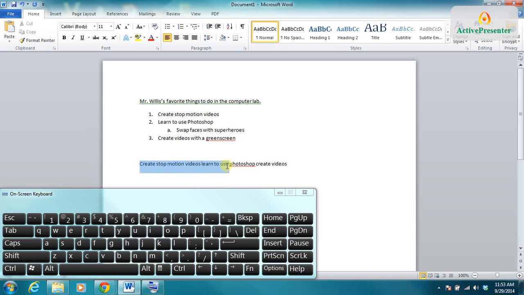I'm going to highlight all that stuff I just typed, and I'll go ahead and click on my bullets to make a bullet. And you'll notice it's just put it all in one bullet right now, but to get a full-on list, all I need to do is find where each of my little points of the list starts and stops. So create stop motion videos. Oh, that's the end of one. So I'm going to click there, hit my enter key, and it's given this one a bullet. Learn to use Photoshop. That's the end of one. Click there, hit the enter key. And there, I've turned that kind of long run-on sentence into a list.